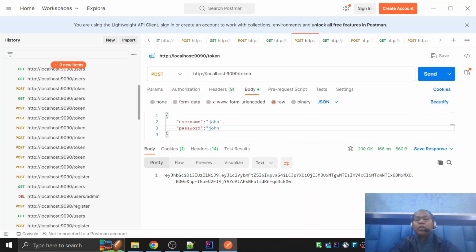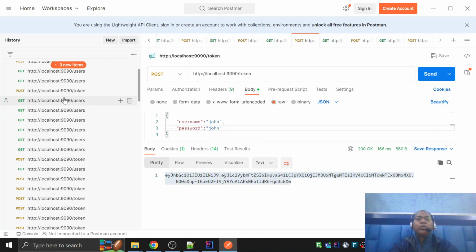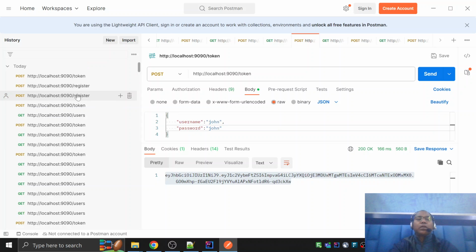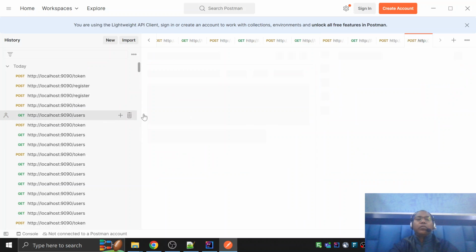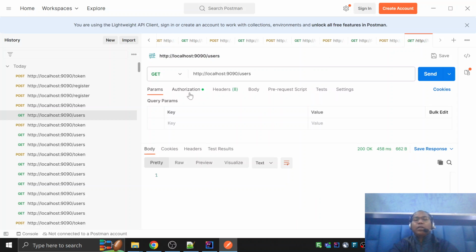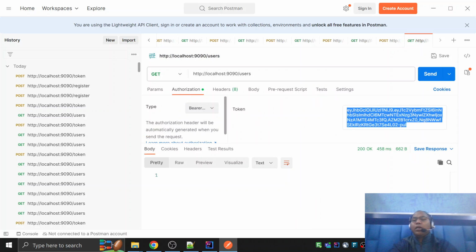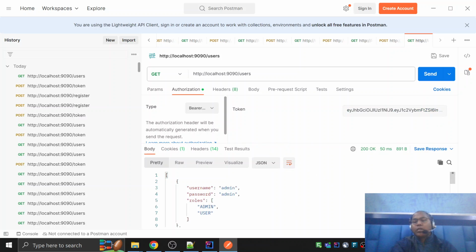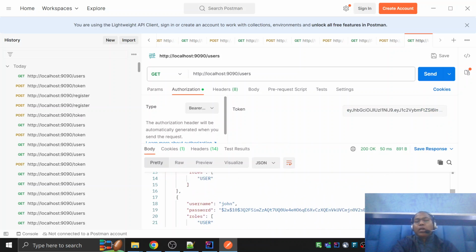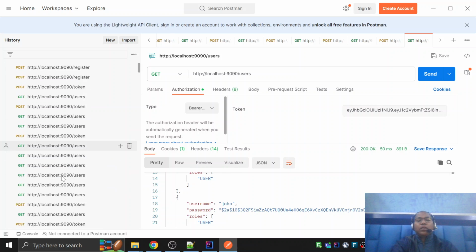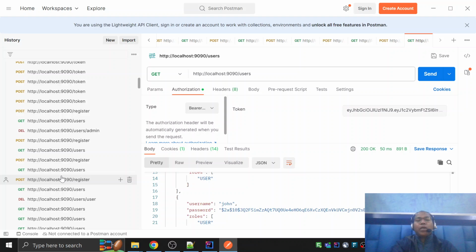This is the token, and I am using this token to access the users endpoint. In the authorization I say, hey, I am John, and I am able to access because they have the permission. Is John able to access the delete endpoint? Because delete has only admin permission.